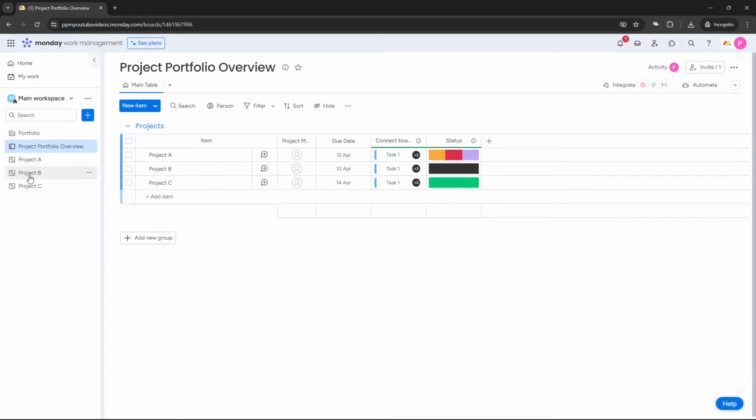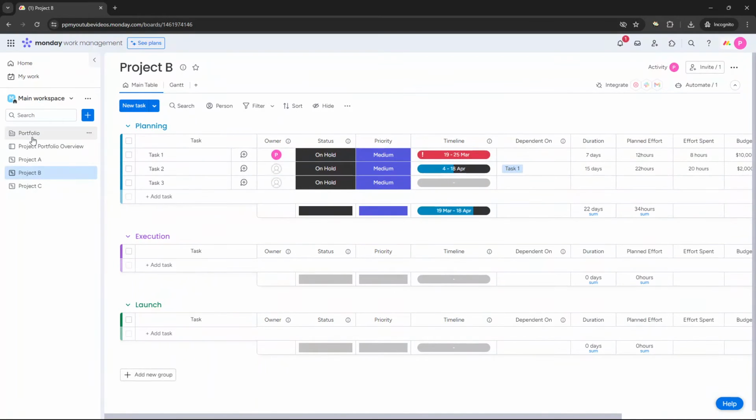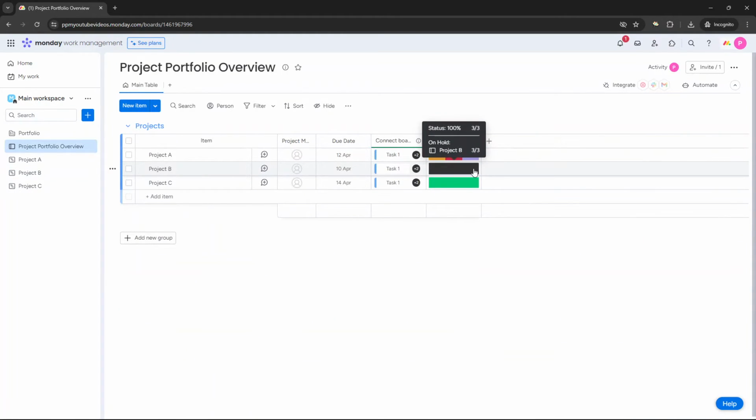And then if we look at project B as an example, all of these are on hold, and that's why it's pulled through as all on hold. Do you see what I've done there? And when it says 3/3, that basically means 3 out of 3 tasks are all on hold. Does that make sense? 1 out of 3 are future steps, 1 out of 3 are stuck, 1 out of 3 are working on it. So that's how that works. Now I've got an overview of all the tasks in one place.